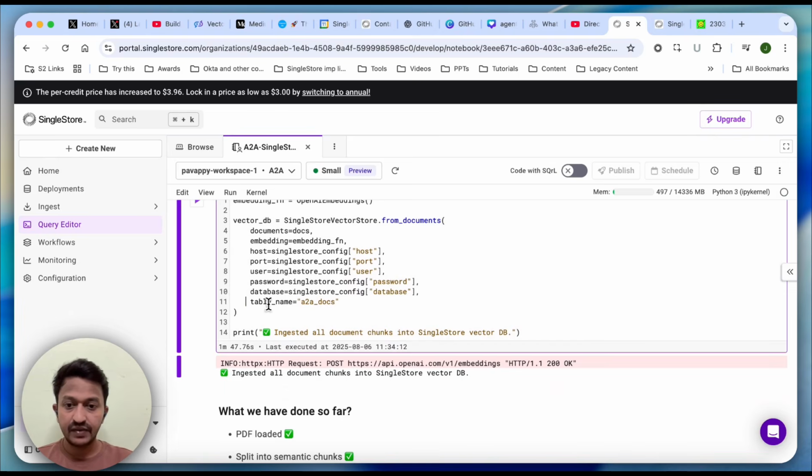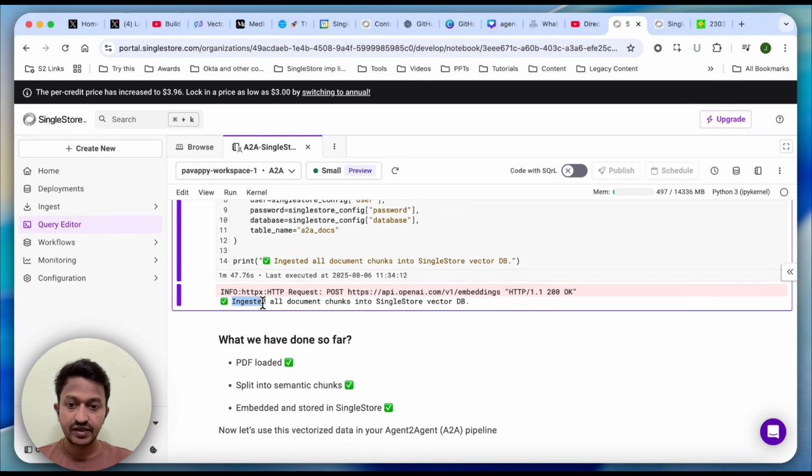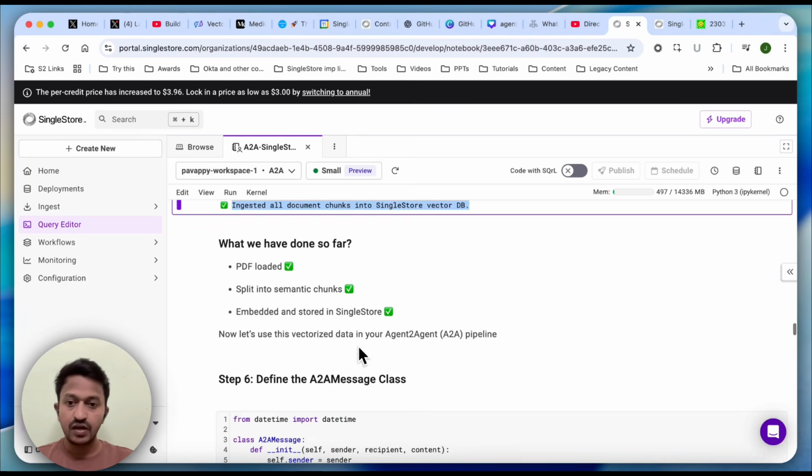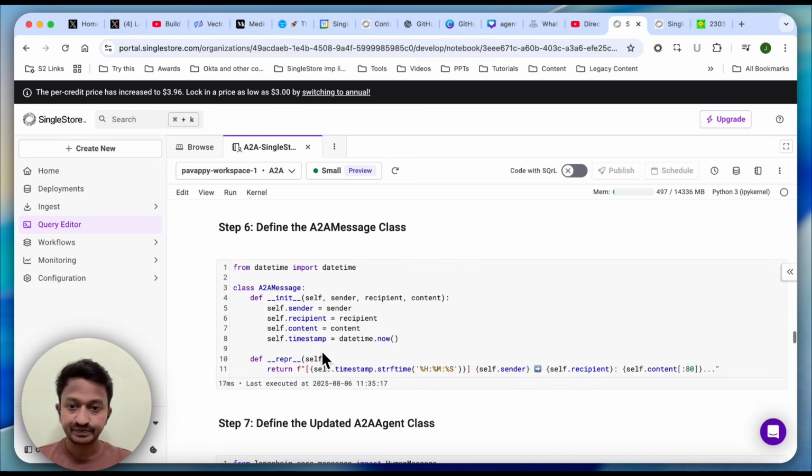And our table name is A2A docs inside our A2A database. And as you can see, ingested all document chunks into SingleStore vector DB. So what we have done so far, we loaded the PDF, we split the PDF into semantic chunks, and we assigned a numerical value for all these chunks. That's called vector embeddings, and we stored them in our SingleStore vector store. Now let's use this vectorized data in our A2A pipeline, right?